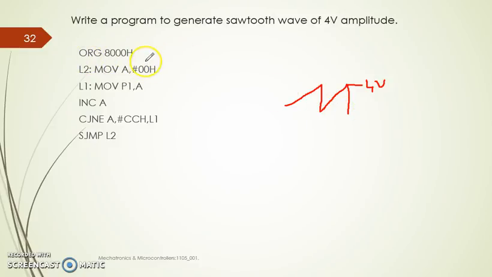ORG 8000H, organize it, move 0 to A, output it through port 1, increment A, compare it with CCH. CCH corresponds to 4 volt amplitude. Till it is CCH, this loop goes on executing. The moment it reaches this peak, it goes back, brings it down to 0, sends it through the port, and again goes on incrementing.